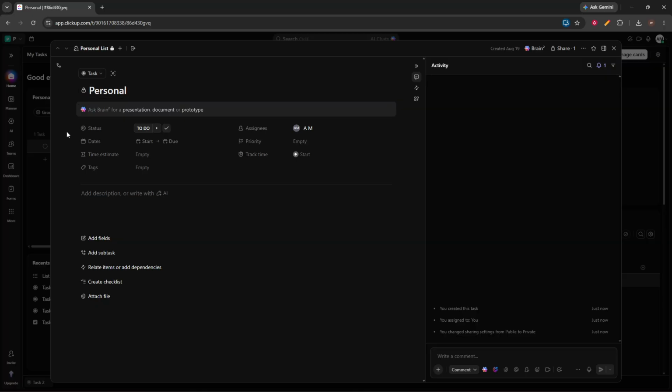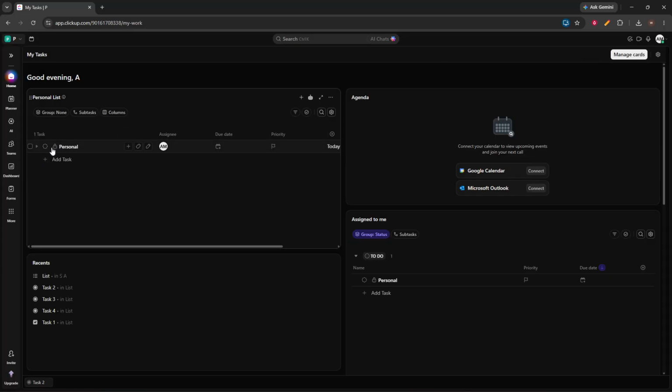Verifying this step helps ensure your personal list task has been set up correctly and that your private information is protected the way you intended. And that's it. You've successfully created a task in ClickUp's personal list and made it private.